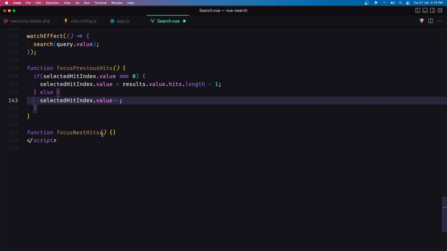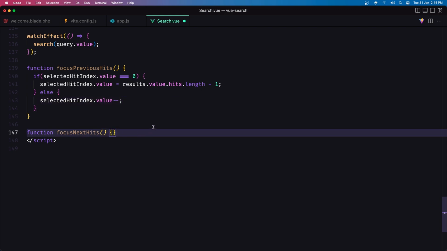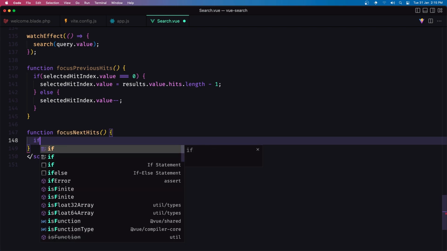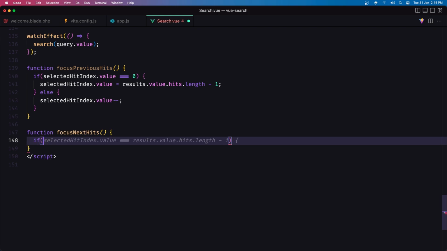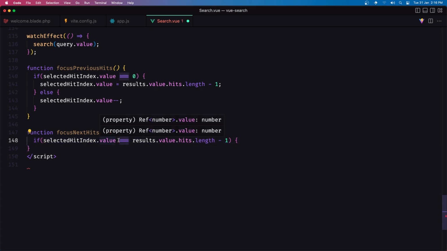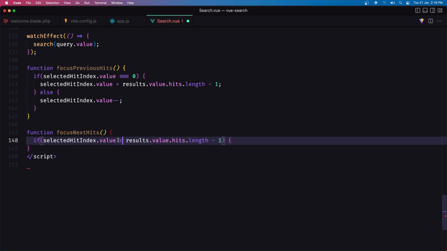Now for the next hits, we need to check if the selected hits value is not triple equal with the results value hits length, but is smaller. Now if that is smaller, and let's close that.